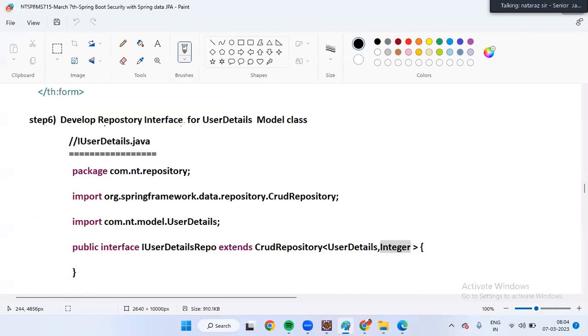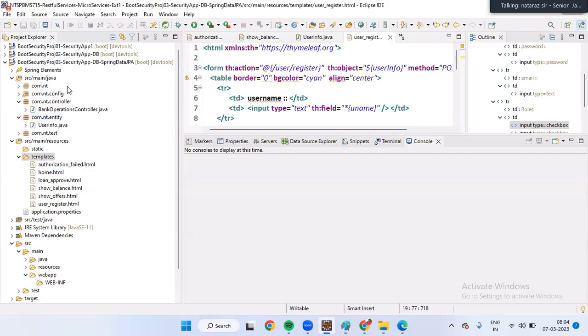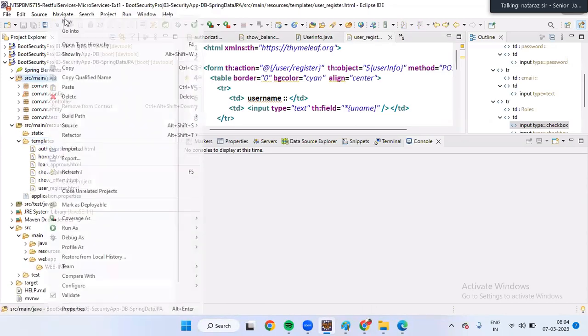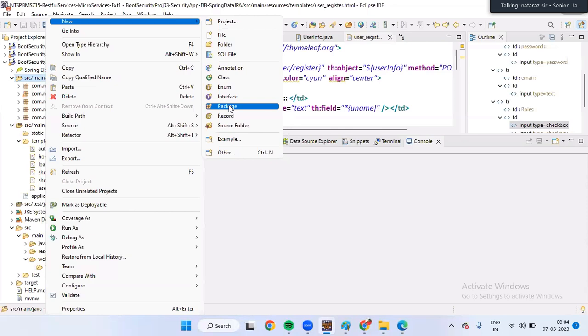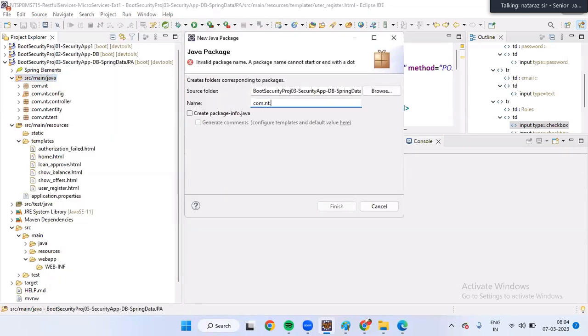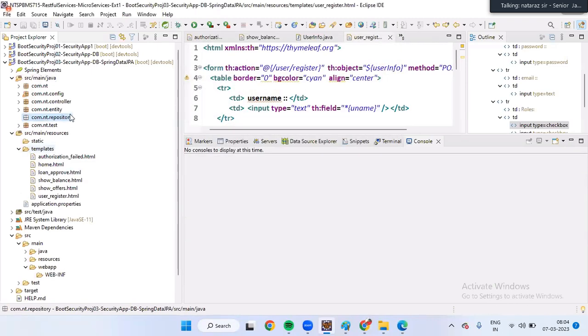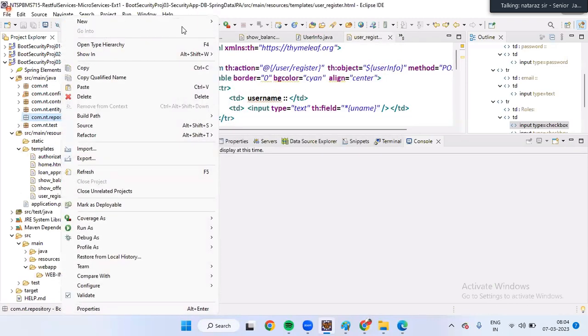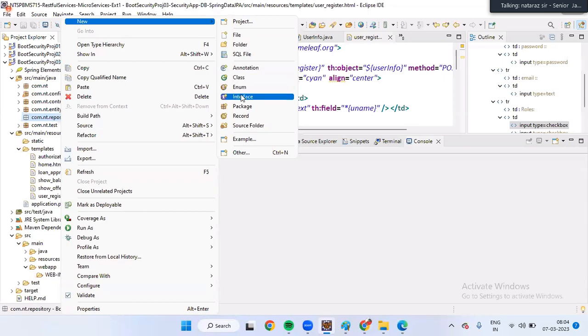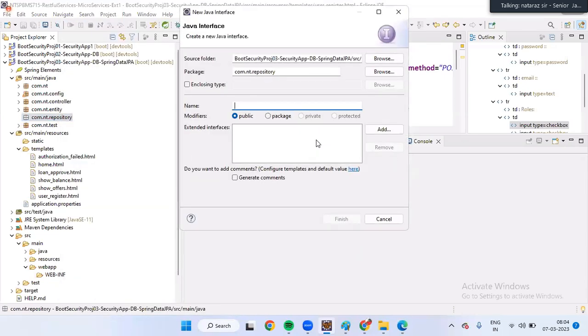Develop the repository interface for the user details model class. Yes, boss, we have to develop the repository interface. Where? Right click, new package, com.nt.repository. Then new interface. Tell me here, what is the name? UserInfoRepository.